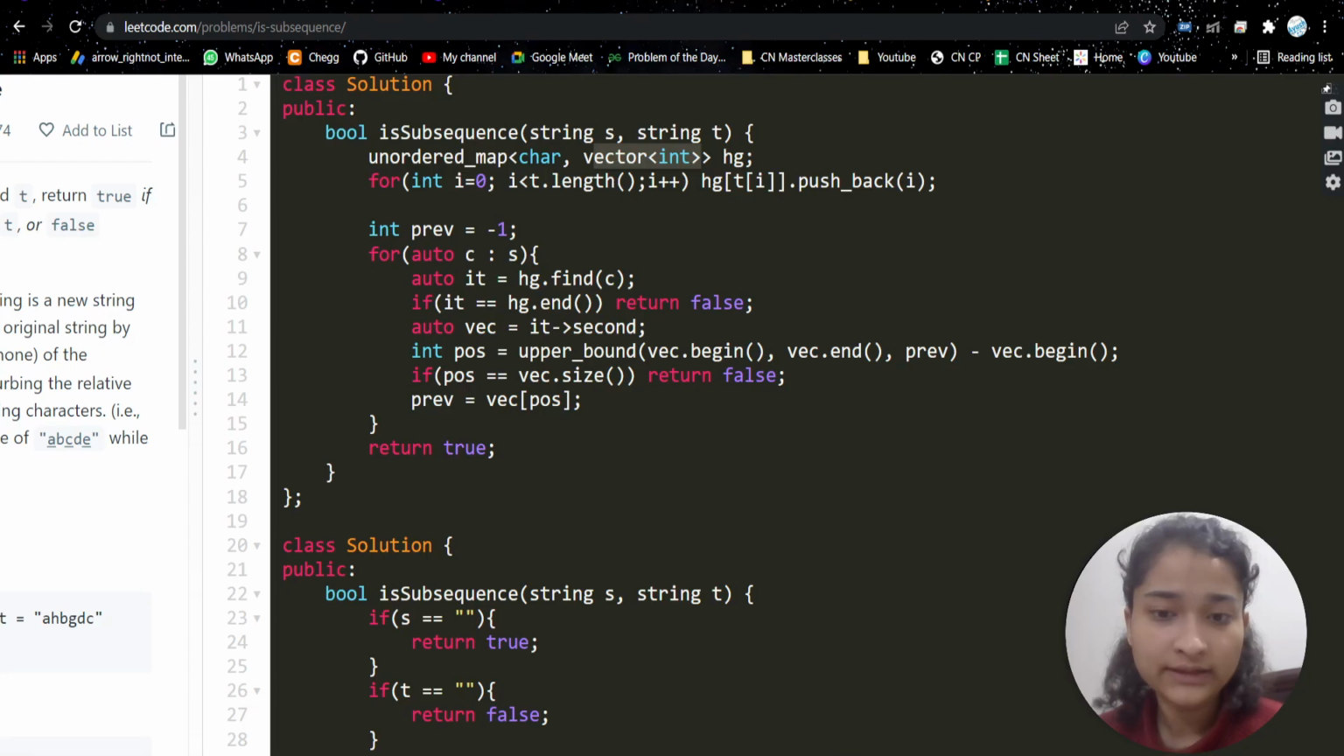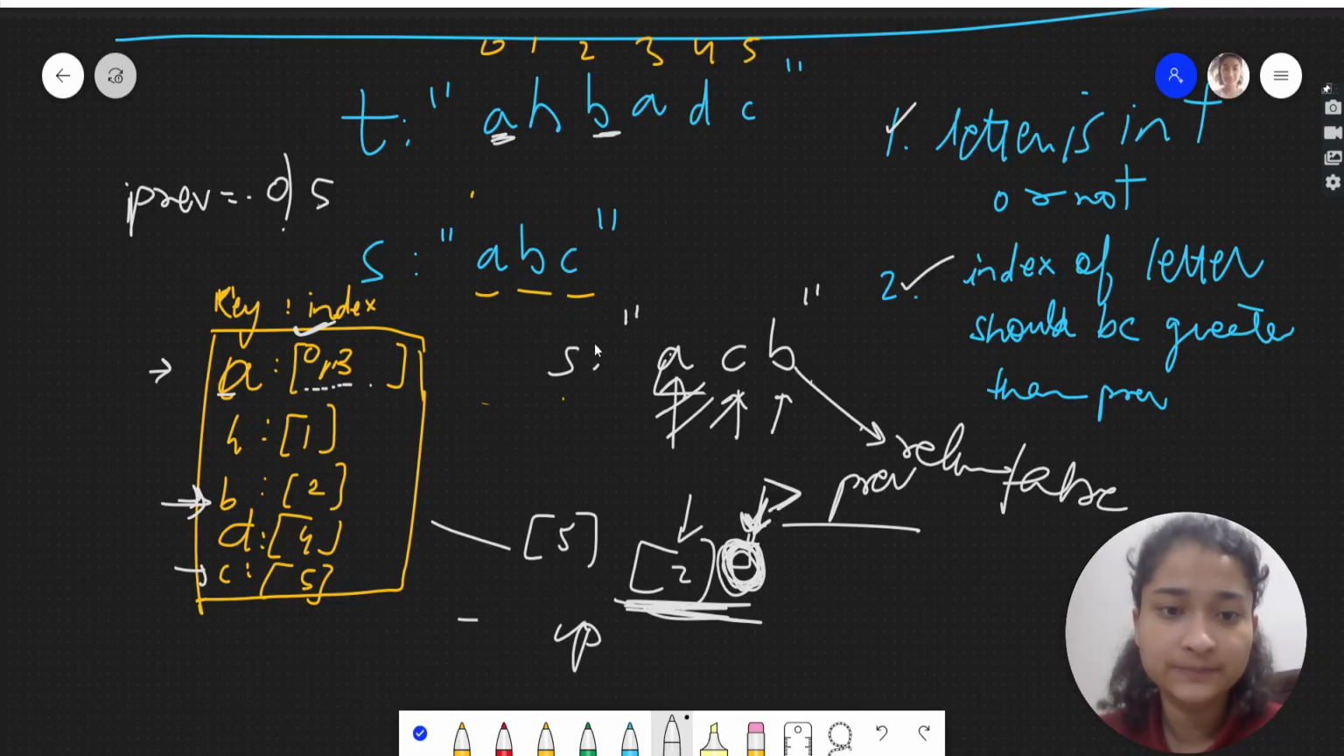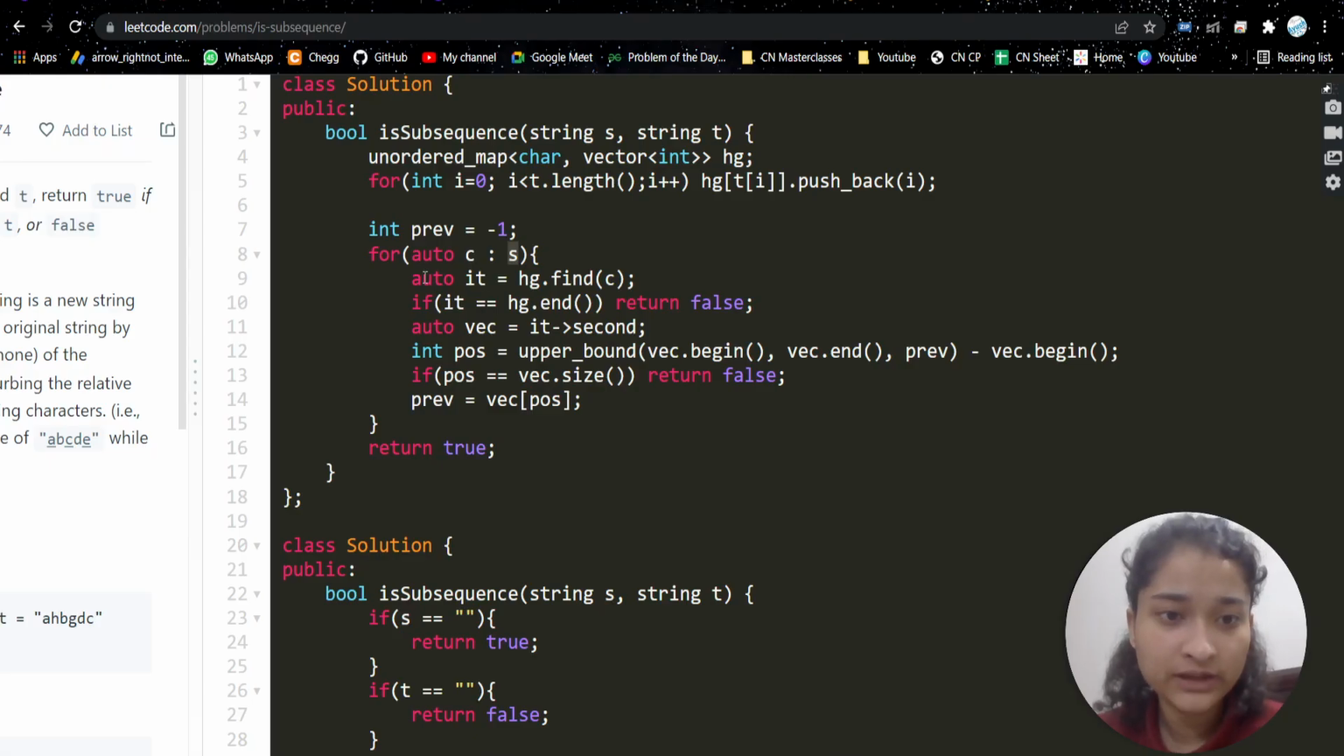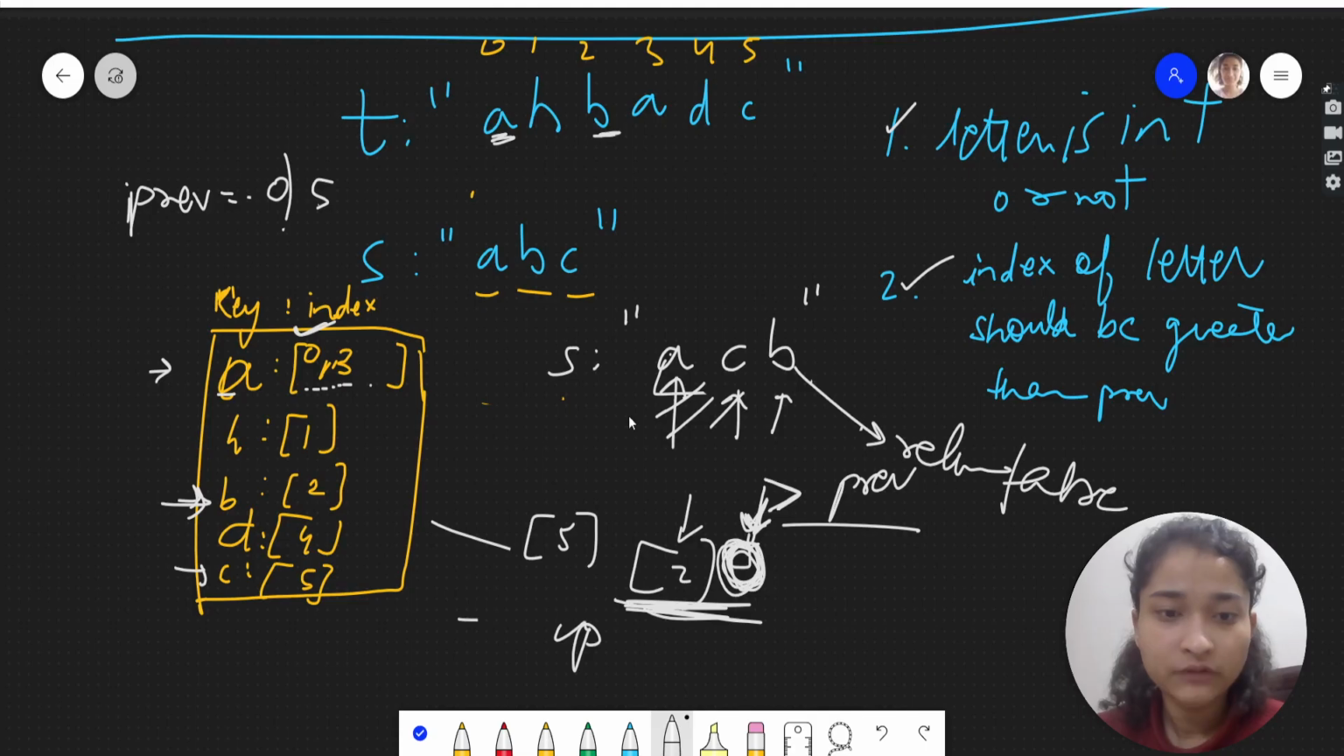Fine. Let's see the code. So see, this we have done. In the map we stored. Now we are iterating on each letter of S, and we are checking first whether it is in the map or not. If it is not in the map, that is, the iterator has reached the end of the map, it means it's not there. So just return false. For example, AXC. X will not be in the map, hence just return false from here.